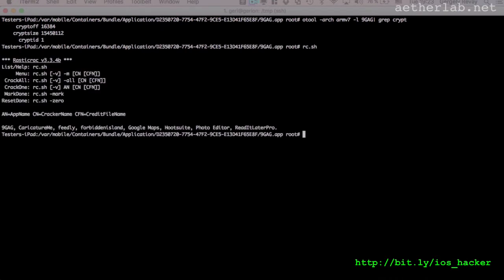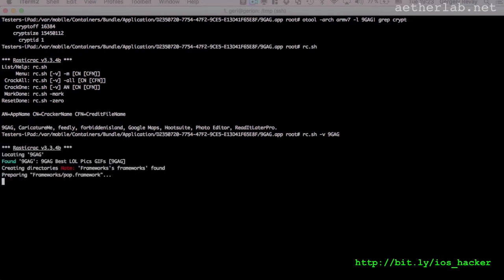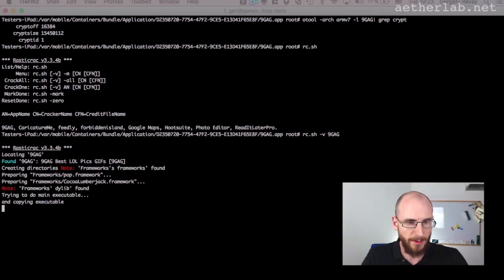And as you can see, here are the listed apps what we can decrypt. I will just do rc.sh -v to get some more info, and 9gag. And now start. Now it started. It's pretty talkative about what's happening now.